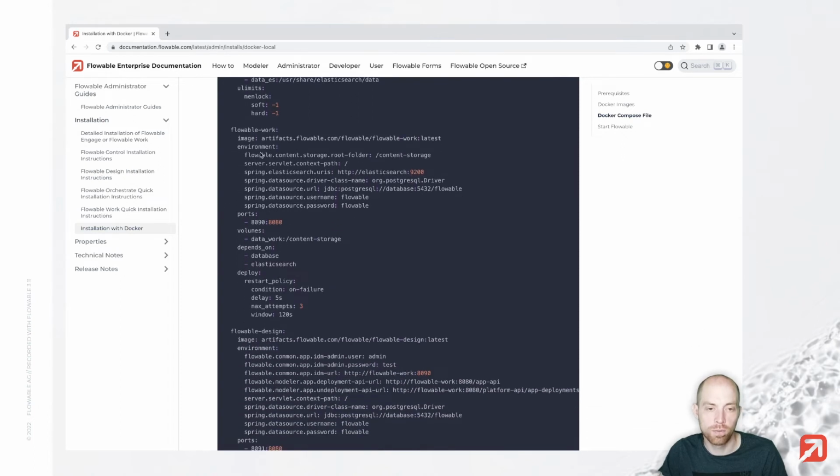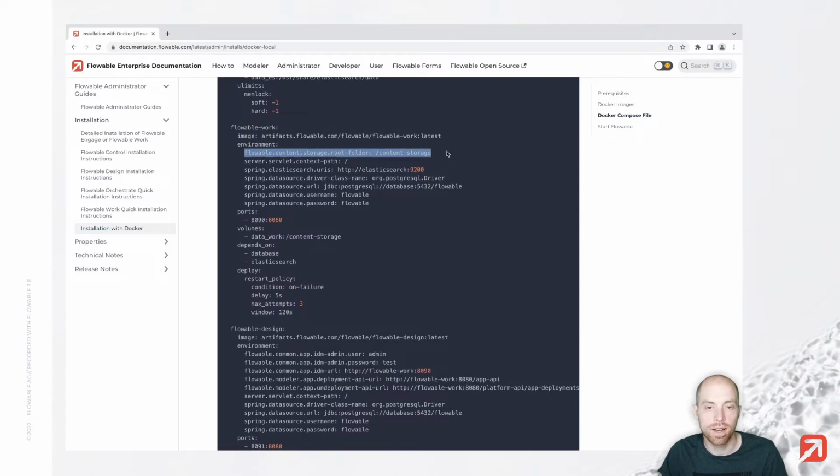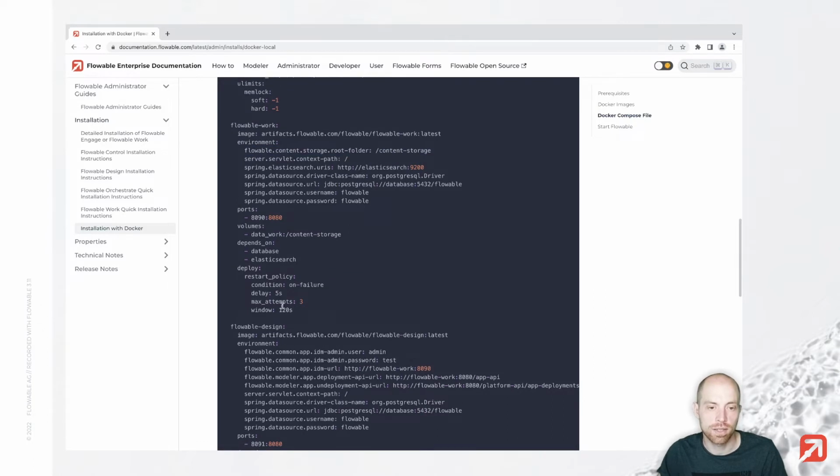Now, Flowable Work is the next section, and for Flowable Work, there's here just mentioned latest. You can also replace that with a specific version number in case you need to. We store all the content items which you have uploaded inside slash content storage, which is again a volume we have mentioned over here. So even that, whenever you turn off the container or remove that container, it is still there as long as you don't remove the volume.